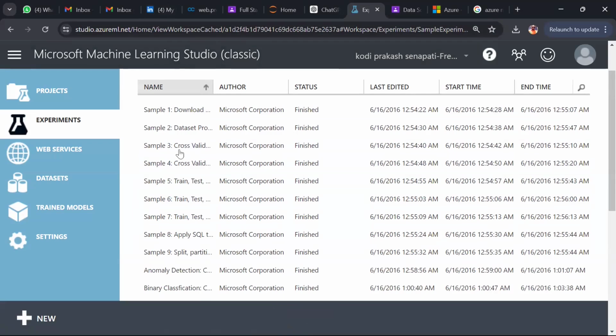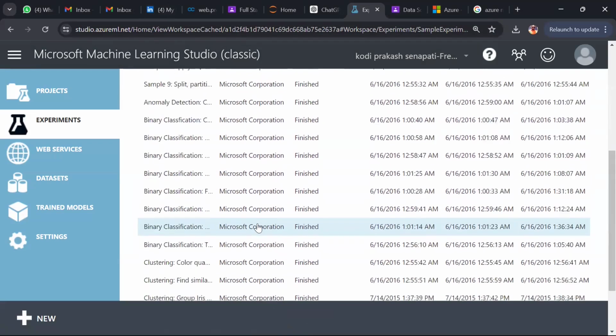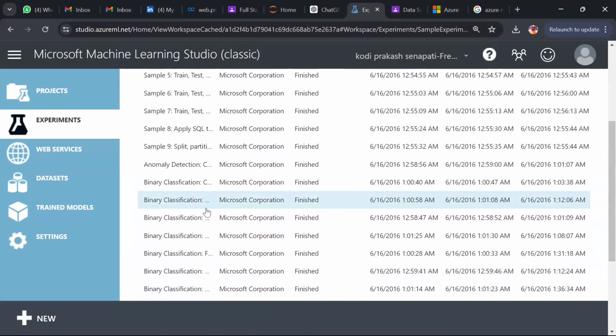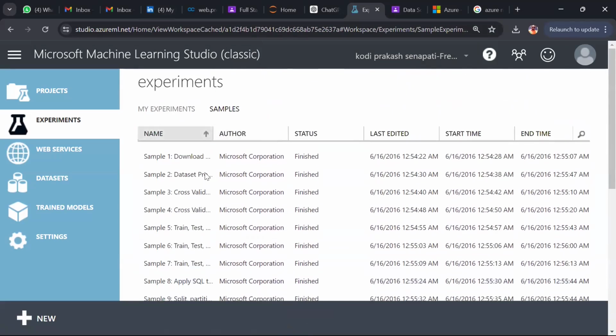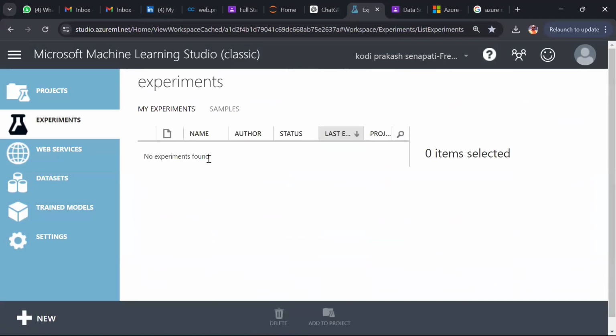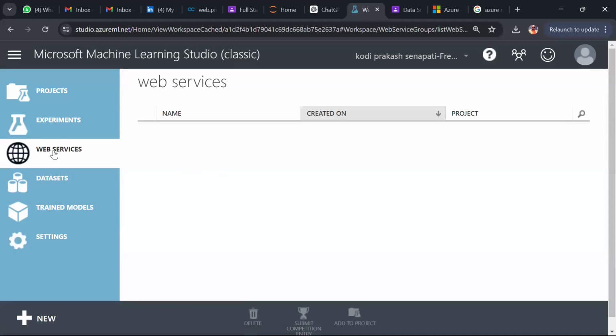So what happened? Download data sets, everything done by what, guys? Microsoft. But I have to create my own, isn't it? I have to create my own. So here, web services. If you want to deploy the ML model, you can use web services for deployment.